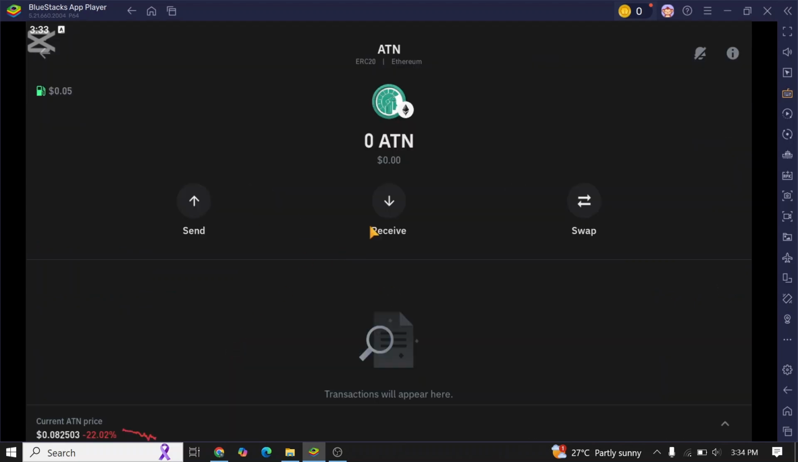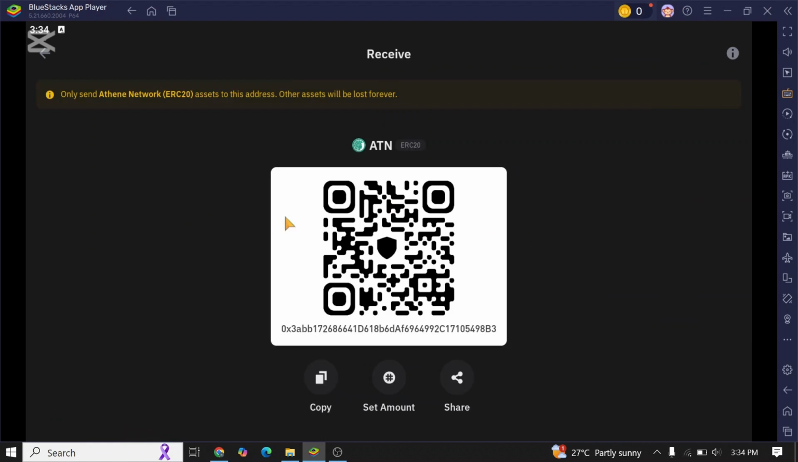Once you click on it, now tap on receive. After you tap on receive, you'll be provided with a wallet address and QR code. Just simply copy that wallet address. Now go to your other crypto wallet, whether it's Binance or KuCoin. Just simply go over there, select send, paste the wallet address that you just copied from Trust Wallet, and confirm the transaction. And that's it guys, that's how you're gonna add Athena Network on your Trust Wallet app.